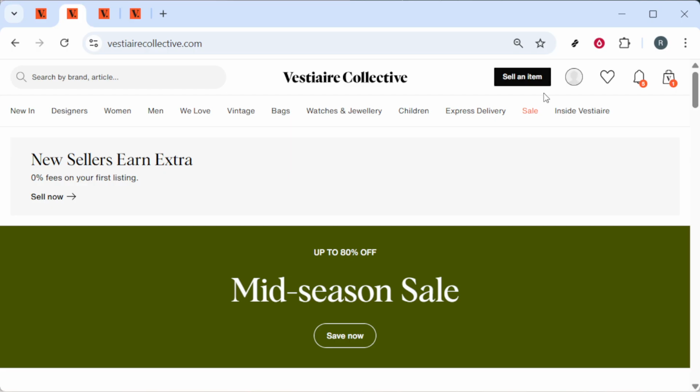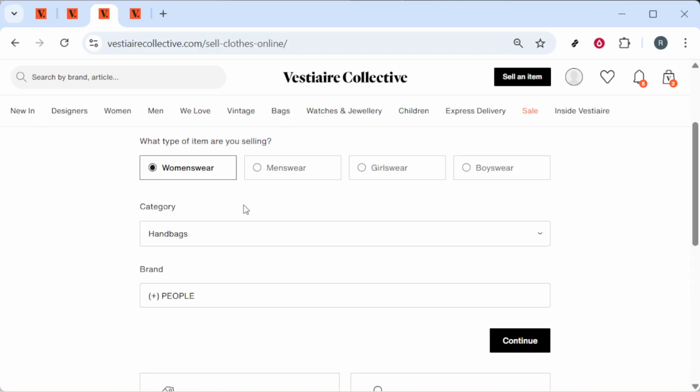This will direct you to the selling interface, where you'll be asked about the type of item you're planning to sell. Consider whether it's clothing, accessories, or maybe even shoes. Click on the type that matches your item. Next, you'll be prompted to select a specific category. This helps potential buyers find your item more easily. Choose a category that best describes your item, ensuring that you're as accurate as possible.